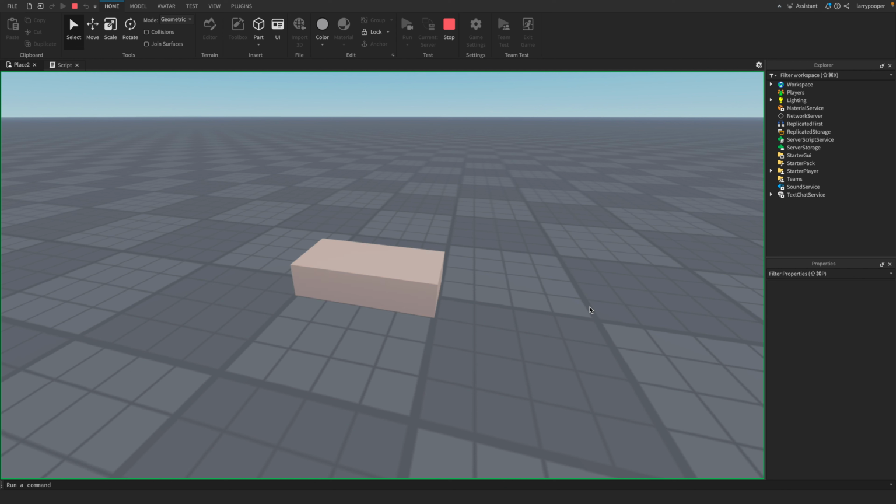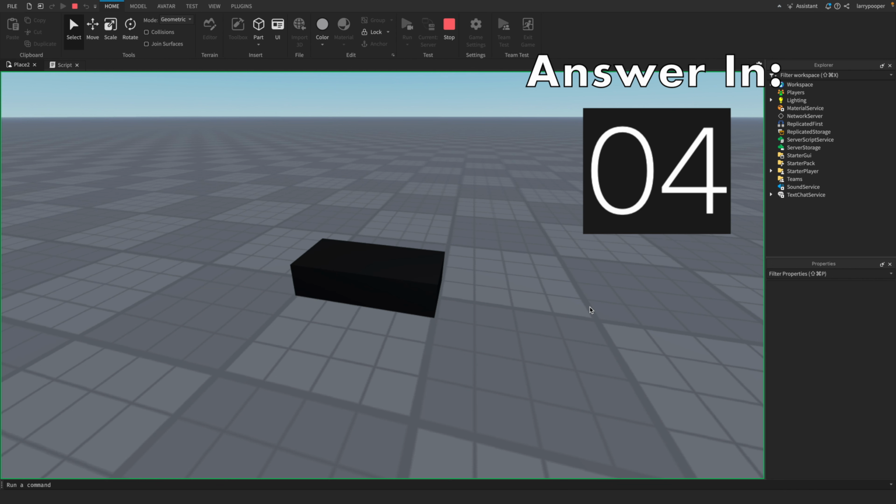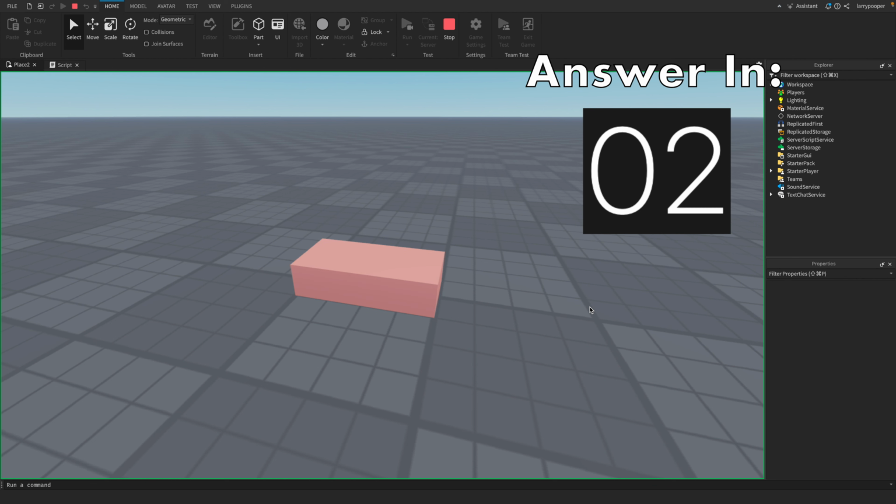I have a challenge for you guys. Try to make a part that changes its color, waits 3 seconds, and then changes its color again. And just change the color a few times.